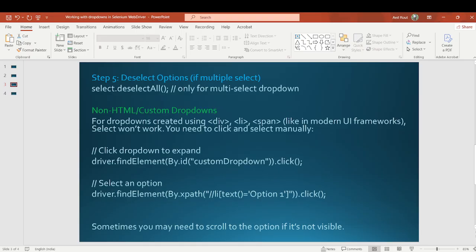Click the dropdown to expand, because first we'll expand, then only we can click. So driver.findElement(By.id("customDropdown")).click(). First we'll click and it will expand, then select an option: driver.findElement(By.xpath("//li[text()='Option 1']")).click(). First we'll expand that, then after that we'll click the option.